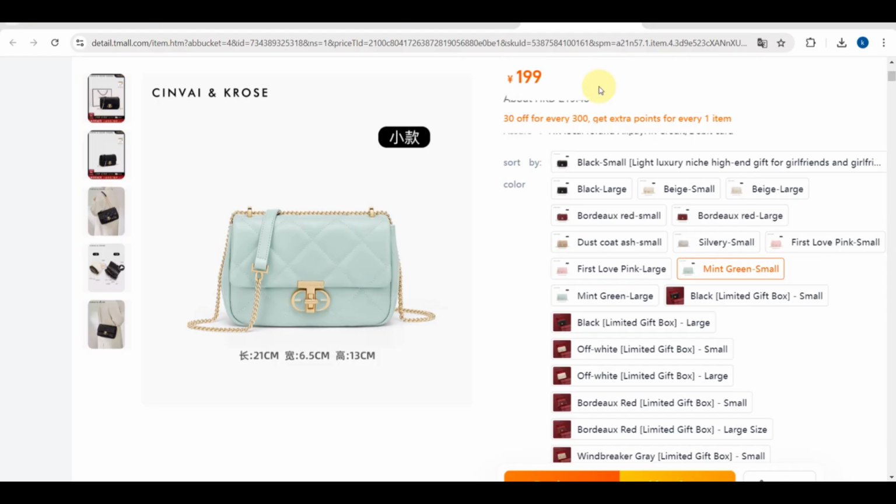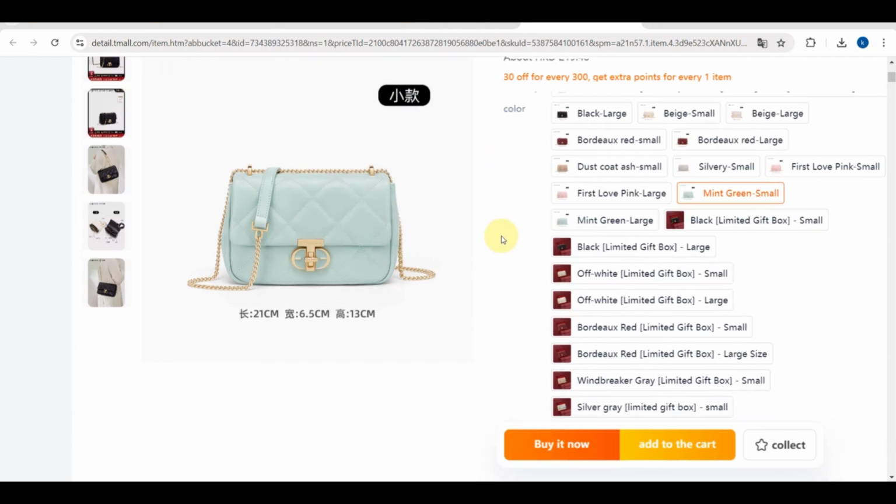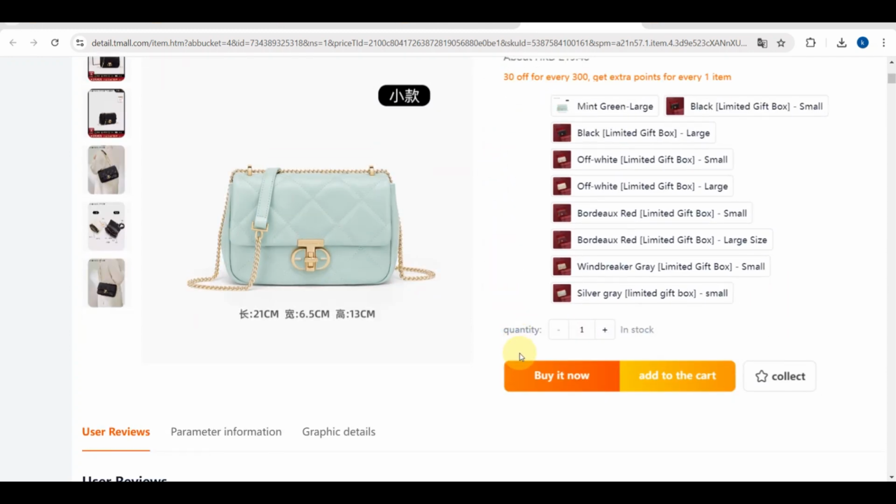So right after you receive an order from your customer, you just need to go back here to Taobao and then manually order it. You can either buy it now or add to cart. So you just need to buy it now, and then just remember, guys, that you need to put the address of your customer and not yours. And that's how the drop shipping works, guys. So this is how to drop ship from Taobao to Shopee.